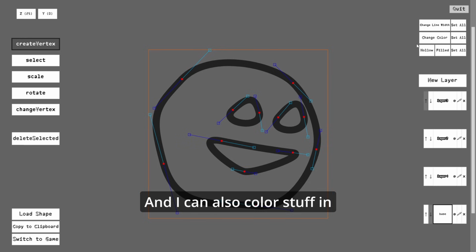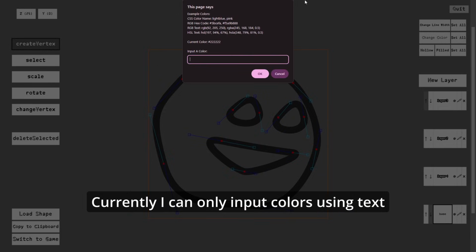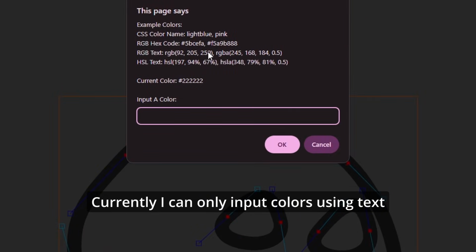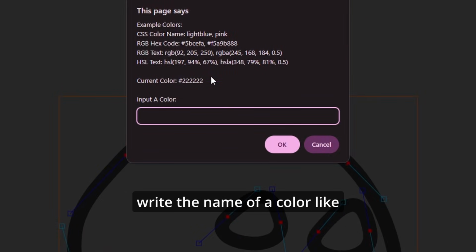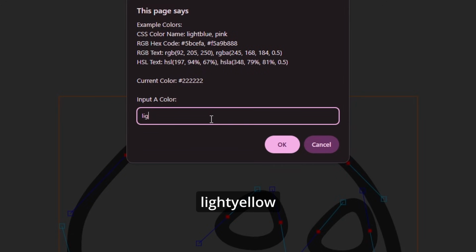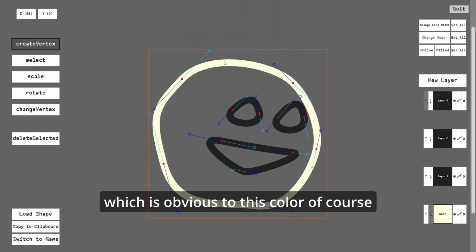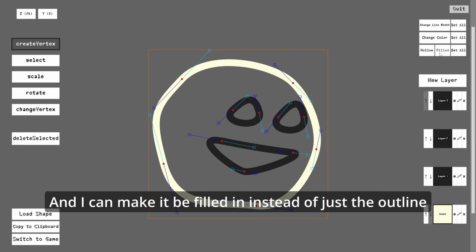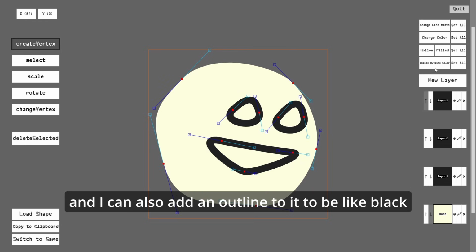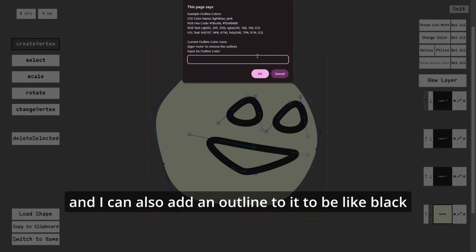And I can also color stuff in, like clicking change color. Currently I can only input colors using text, but I can also just simply write the name of a color like light yellow, which is obviously this color, of course. And I can make it be filled in instead of just the outline. And I can also add an outline to it to be like black.